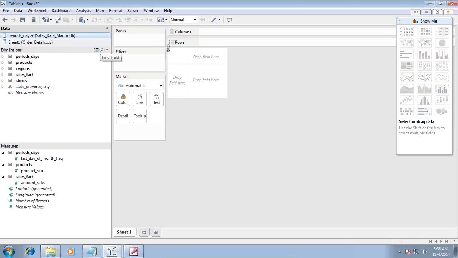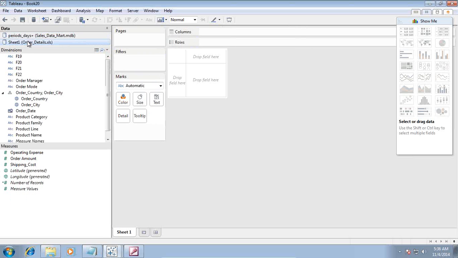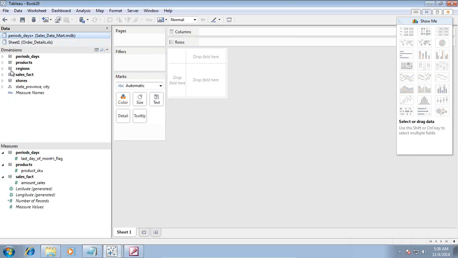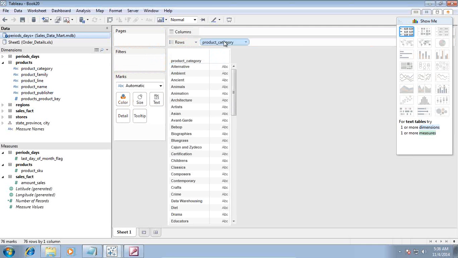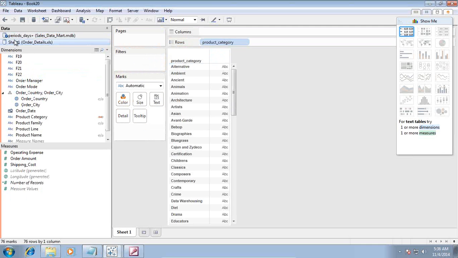Now, I'm going to create a tabular report where I'd like to see the different order details and for which country an order was placed for which product. So I select my order category and place it into my rows. These are different products, so this is product category. For this product, what orders are made, and from which country the orders were made.